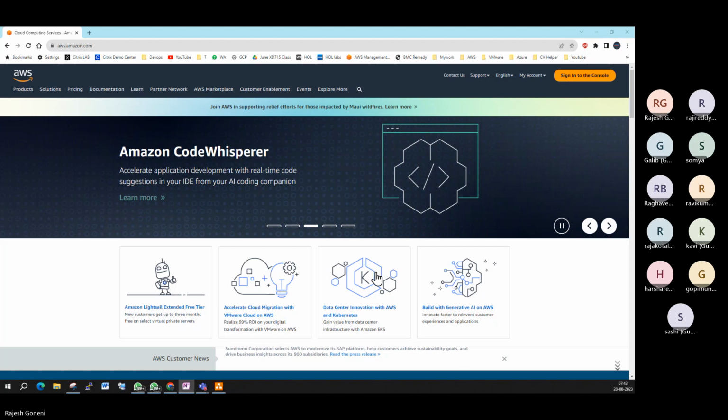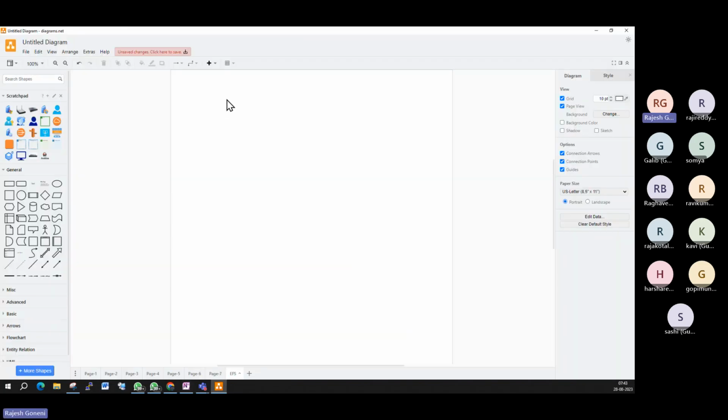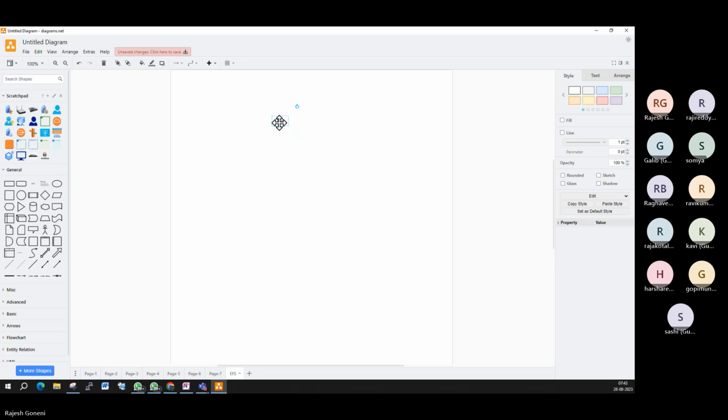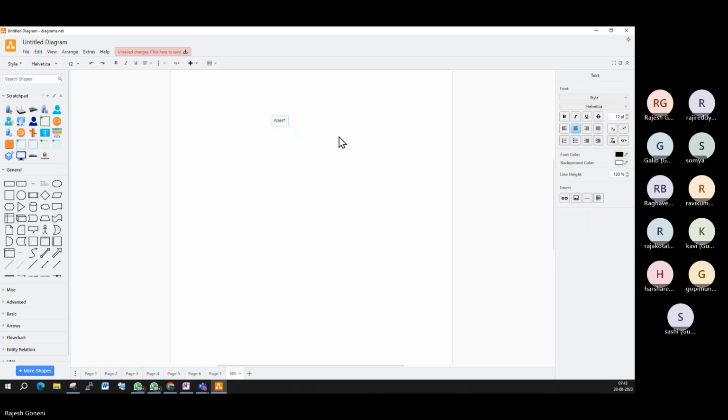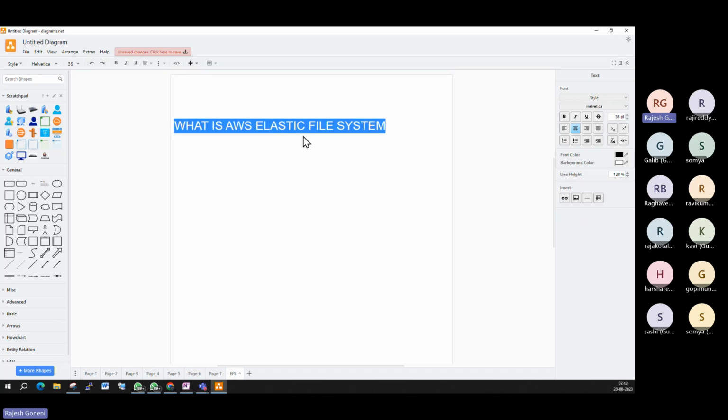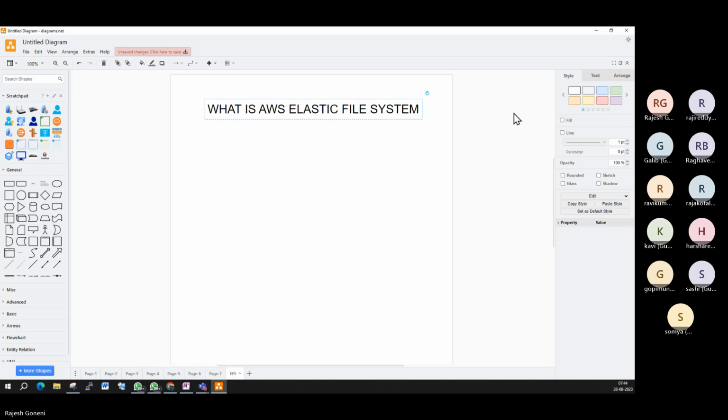What is Amazon Elastic File System? That we need to understand first. What is AWS Elastic File System? So definitely this is new to you, okay? And everybody, you need to learn this concept.